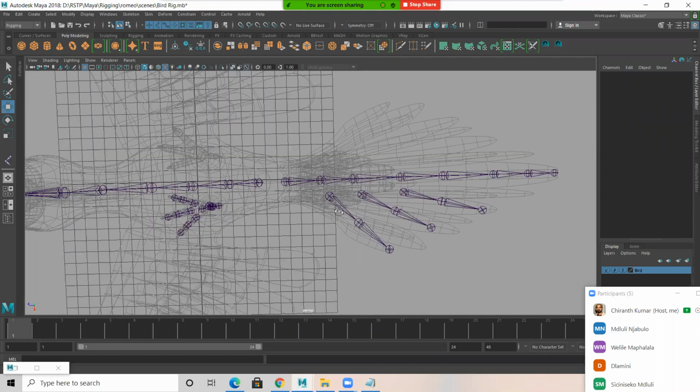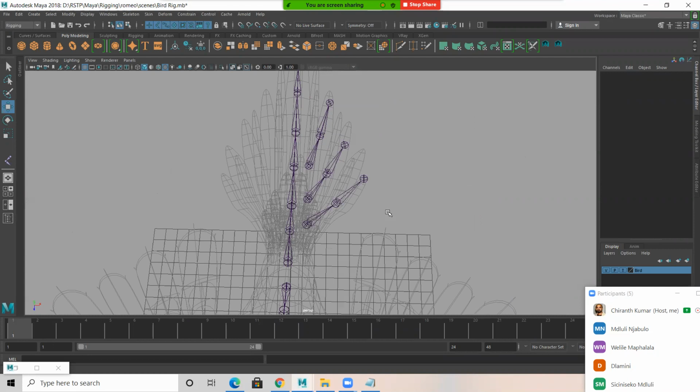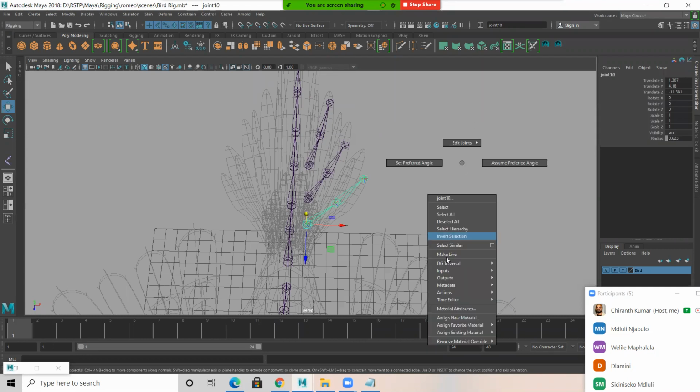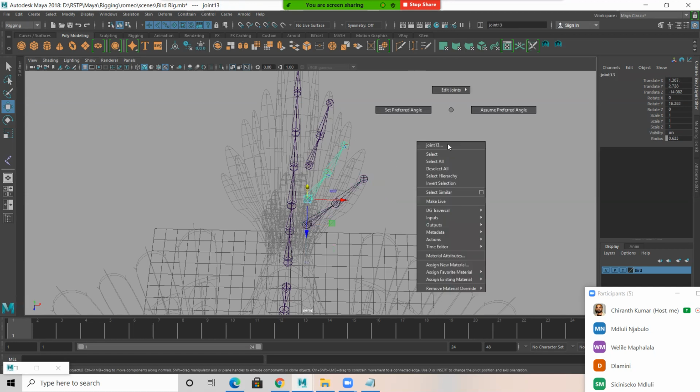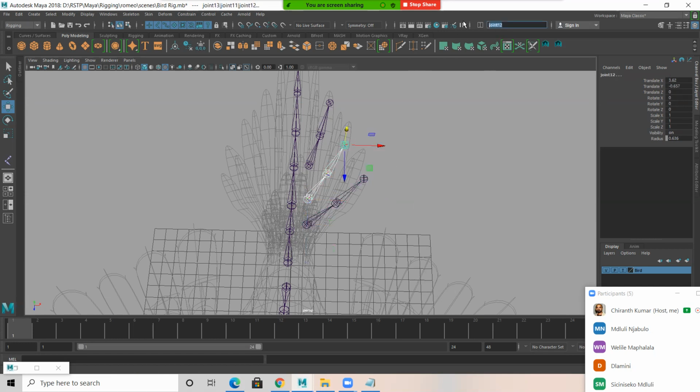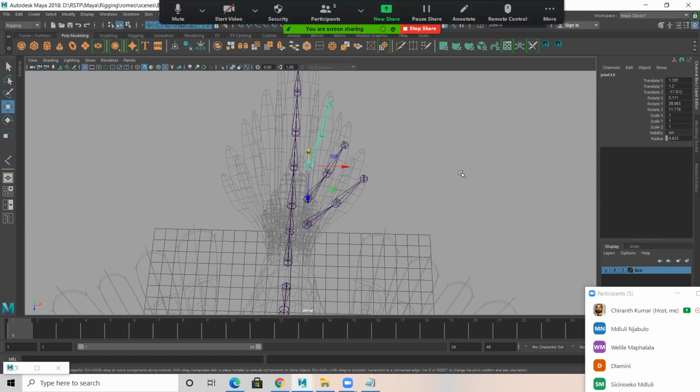Okay, then let's do the naming. This is a tail feather. Select hierarchy. Tail feather. I'll make this as A. I select this, go to hierarchy. This is B and this is C. Okay, before that, these are left and right, we need to do left and right.